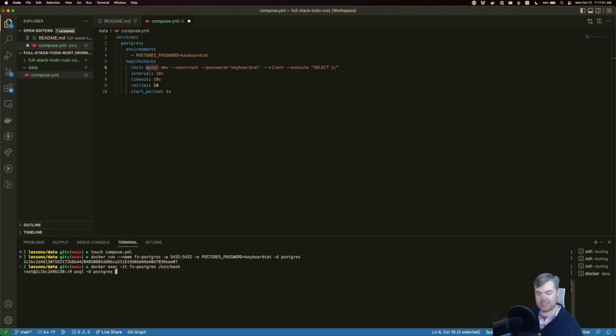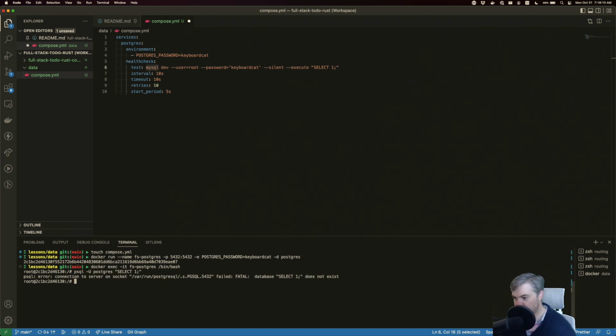Now, do they have like a silent or an S? I don't think I even need the execute. So I think I could just run the thing that I want to run. So like, I don't know what the select one is. Oh, database select one does not exist. Okay, so it wants to read this from a specific database. So Postgres.